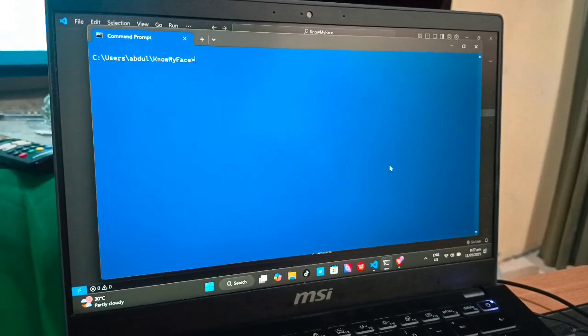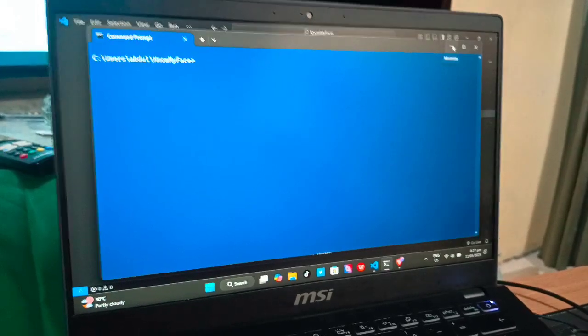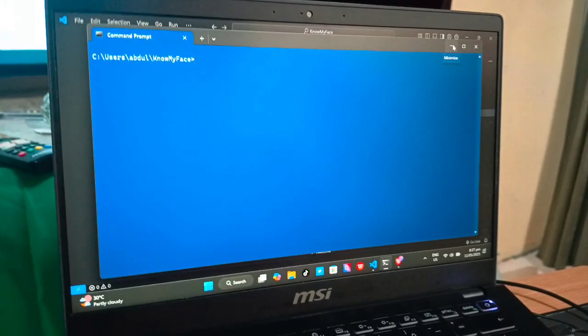So our project is KnowMyFace. It's about face recognition with name labeling. It recognizes your face and shows the name, which is the input name that you entered. Basically, I'm going to give you an example, but first I'm going to show you my group mates.